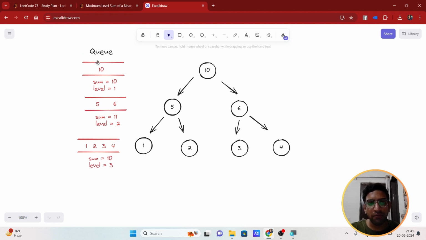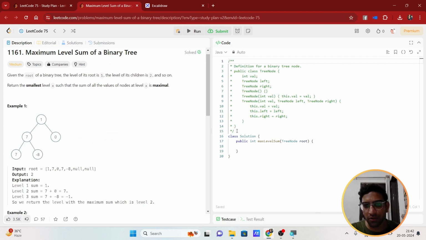We are processing the sum level by level, and for each level, we are pushing all the nodes in the queue, right? So if we know the sum for each level, we can easily find the maximum sum, right? And also, if we are keeping track of the level, at whatever level we have the maximum sum, we can easily return it. So this problem we can solve using the BFS approach, and in the queue we will keep managing the total sum for that level, and once we find the maximum sum, we can return that level. So let's do the coding part to solve this problem statement.